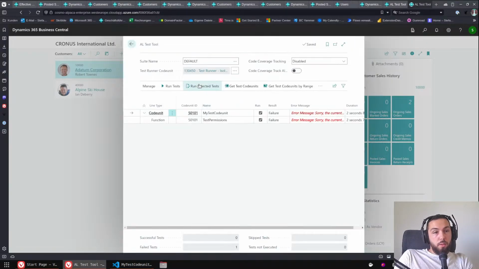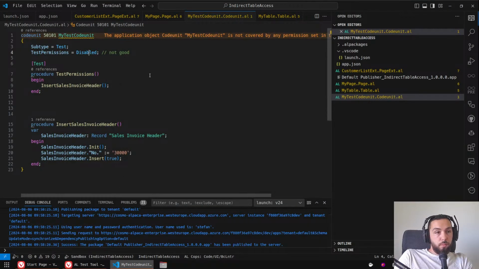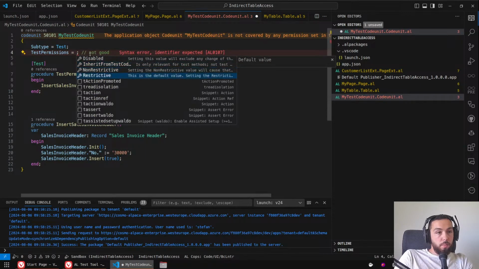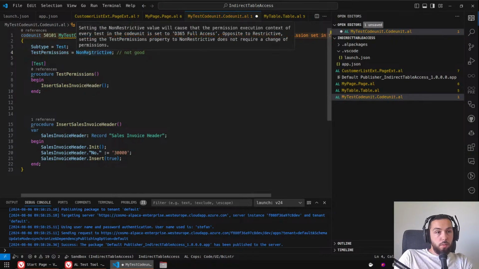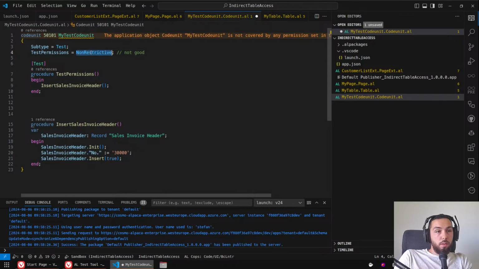Let's run it again with the test permissions disabled. Yeah, it just went through. So if you do this, I'm not even sure what the other options are. Okay. Restrictive is the default. Could I get like... Oh, here. Setting non-restrictive will cause that the permissions execution context of every test of the code unit is set to full access. Okay.